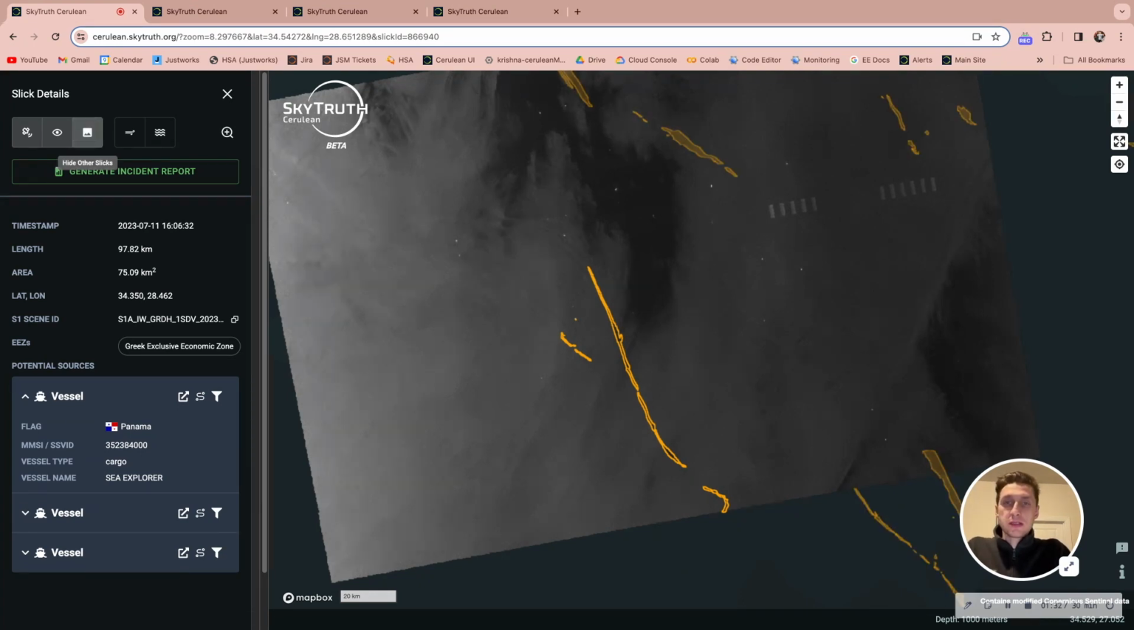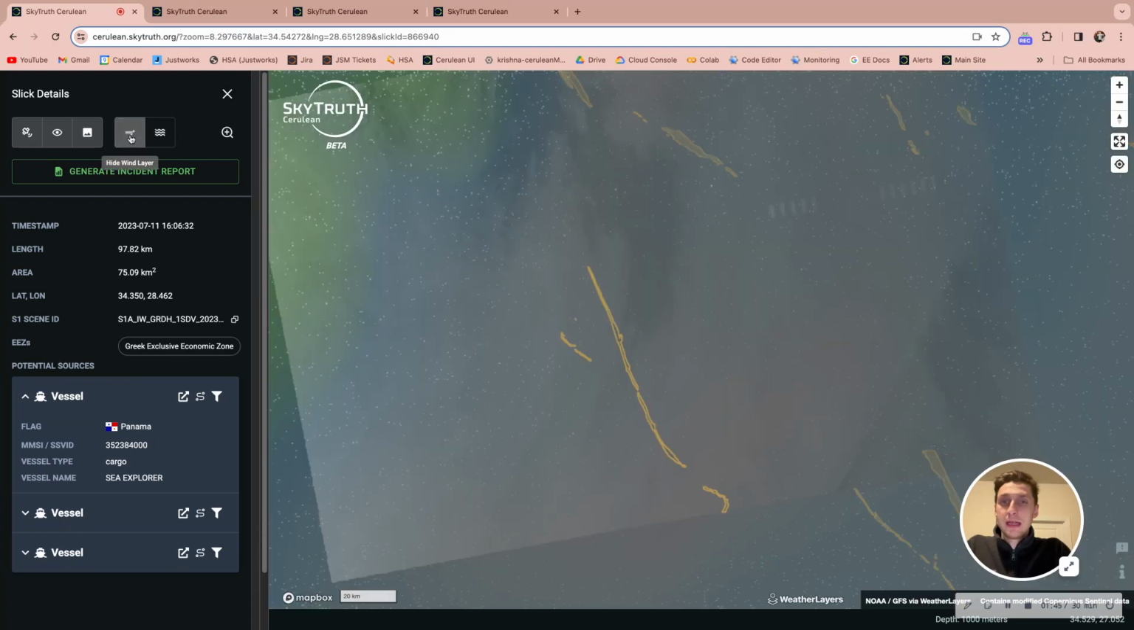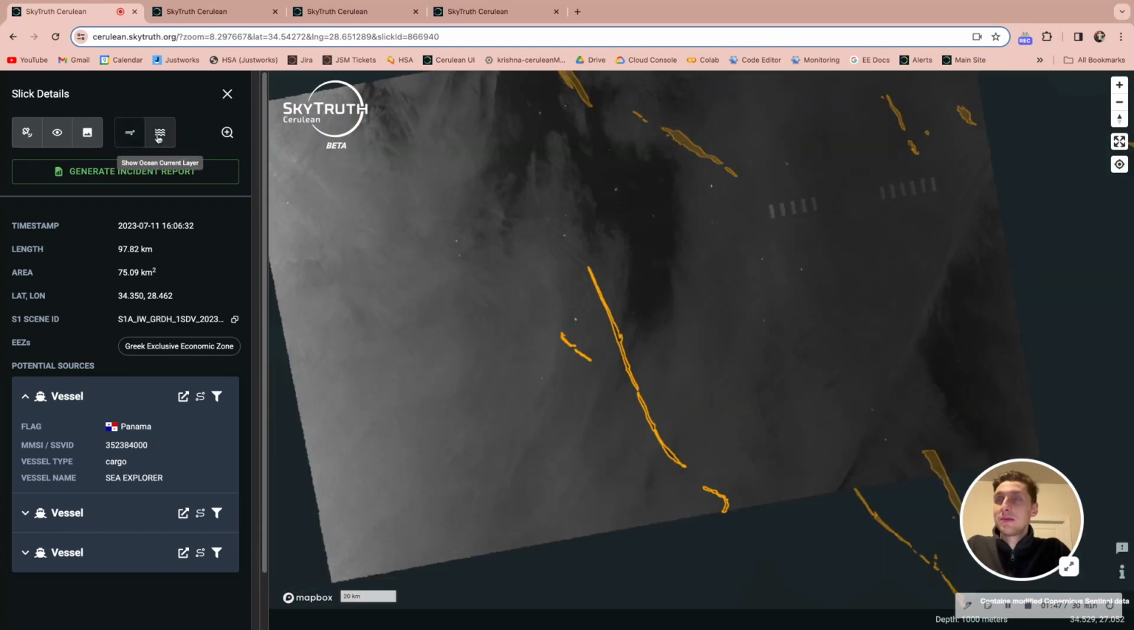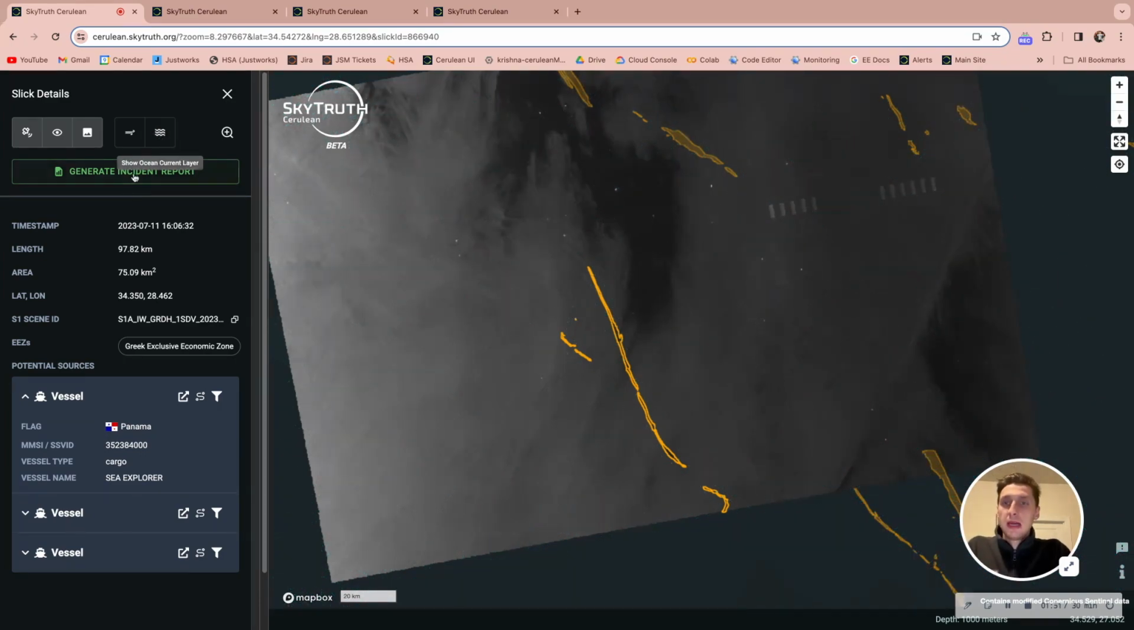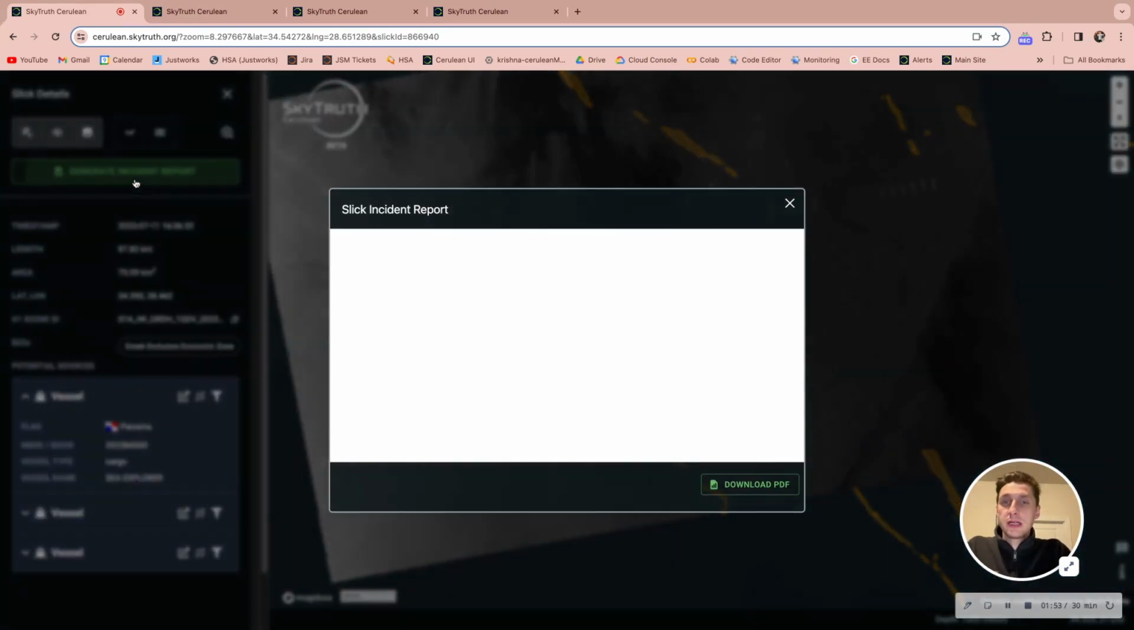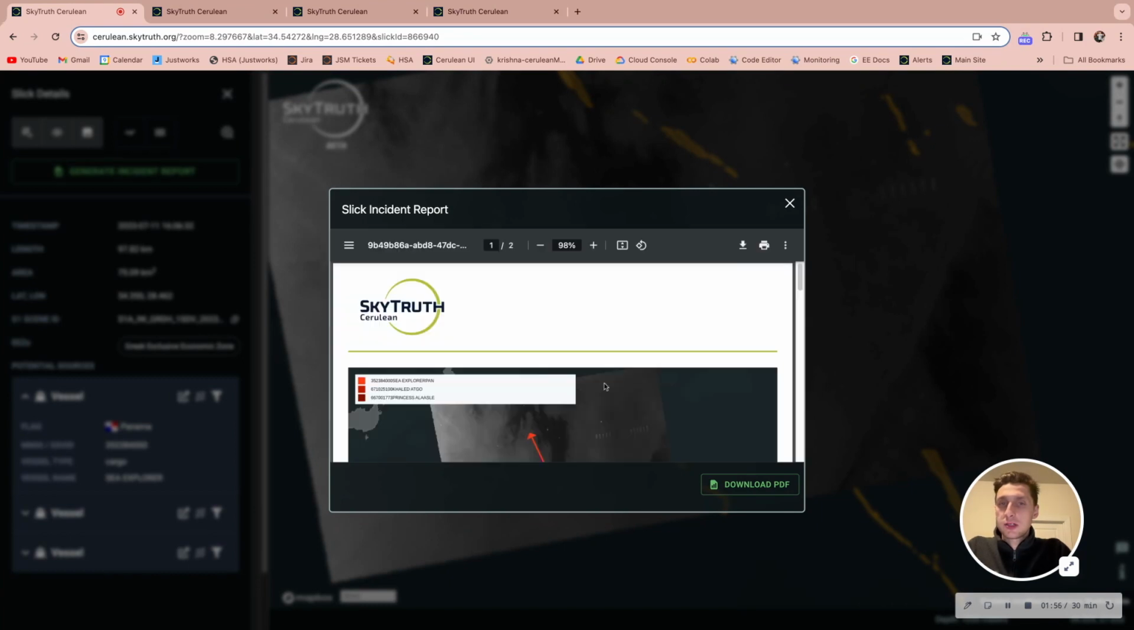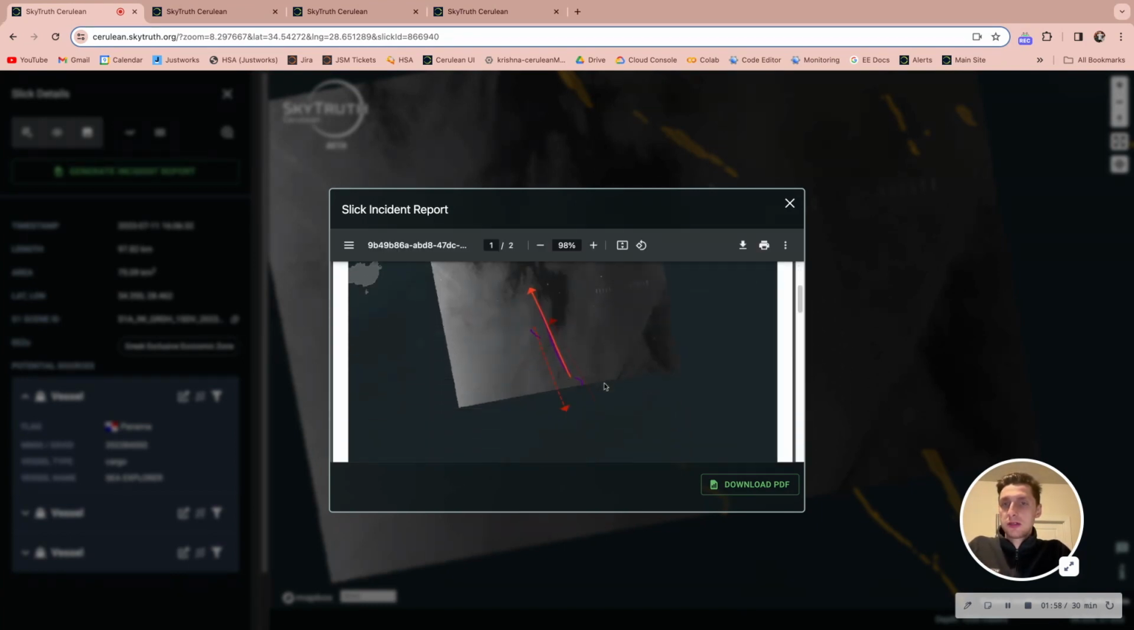Now, when you've selected a slick, the left panel brings up more detailed information about the slick derived from our method and from the image that it was collected from. You can also display the direction of wind and current at the same time as the selected slick using these buttons here. And then you can click this button to generate a PDF report that captures details about the slick and puts it into a format that's easy to share with your colleagues.